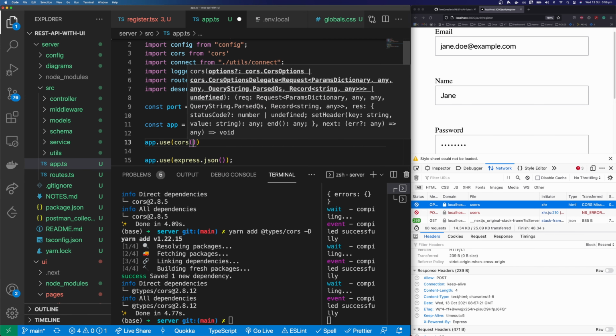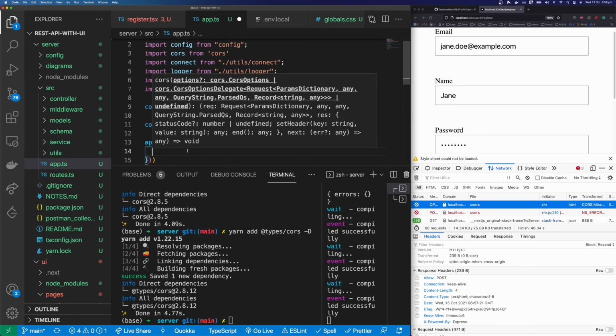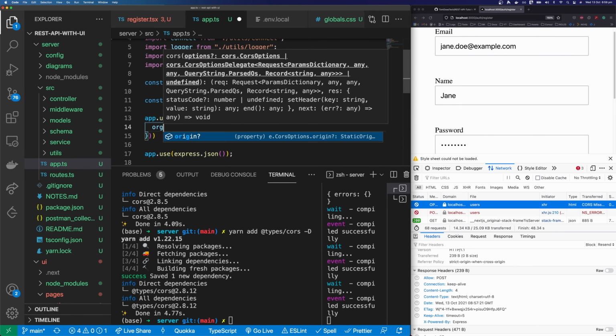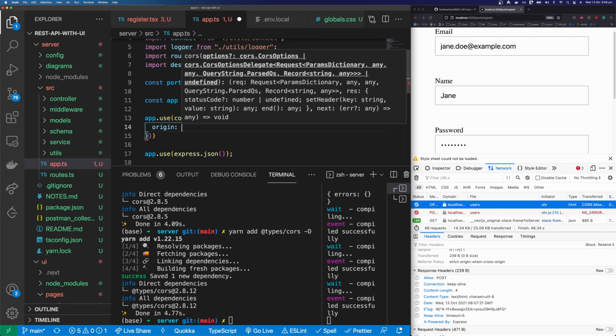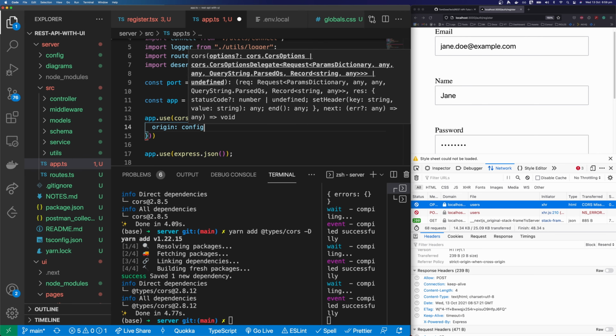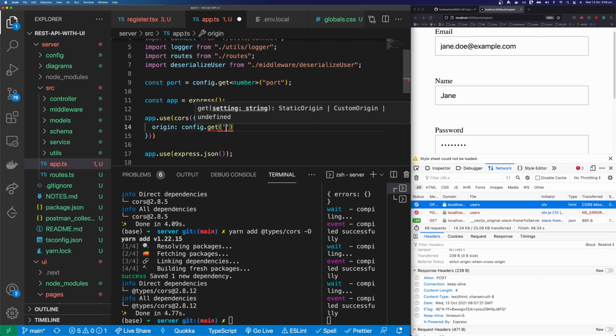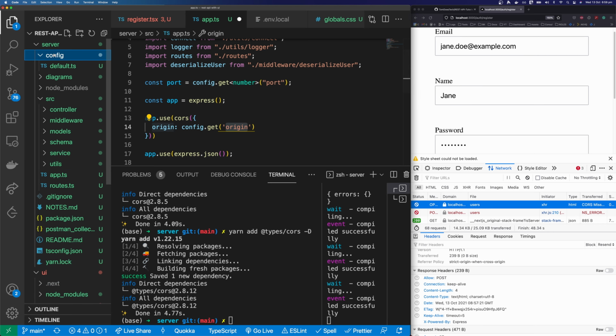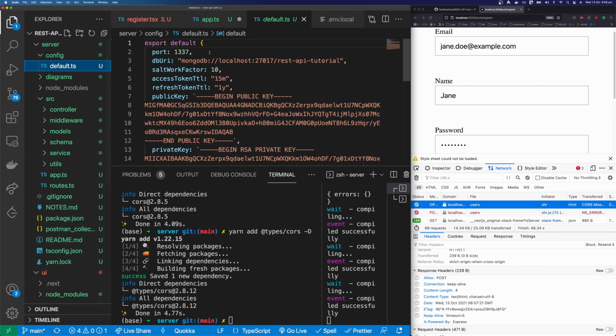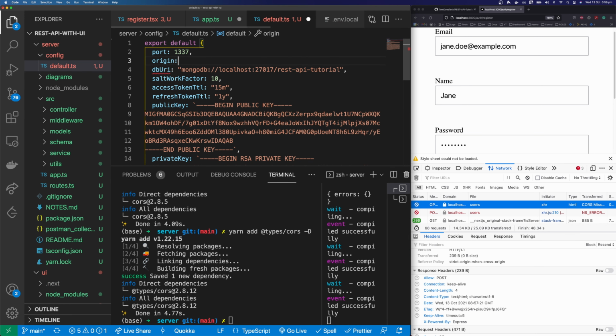I'm going to execute cors with some options. And one of the options that I'm going to execute it with is origin. So I'm just going to set this origin to config.get and I'm going to set it as origin. So we obviously need to put this origin into our config. So I'm going to open up config, defaults. We say origin is equal to http://localhost:3000.